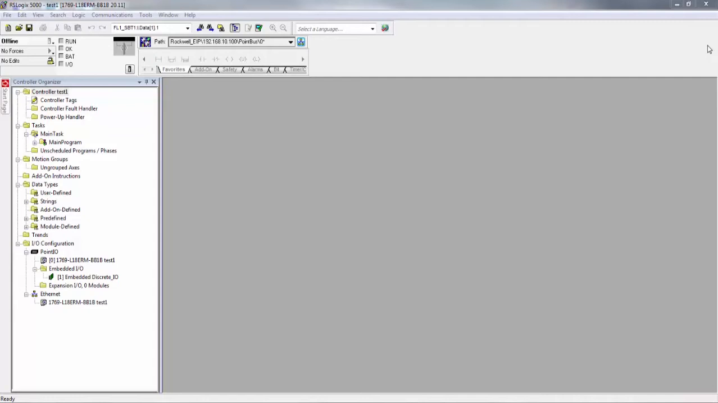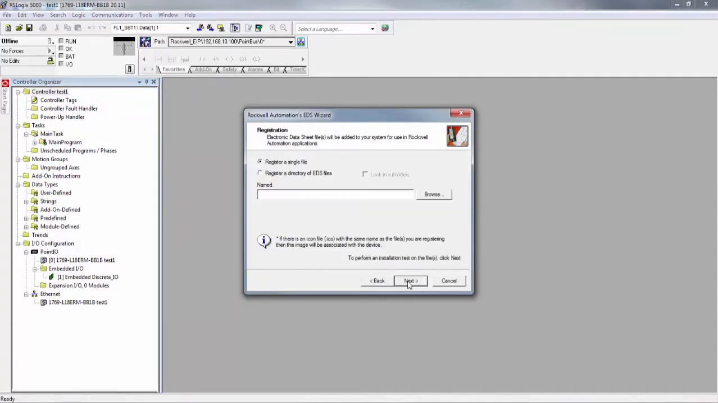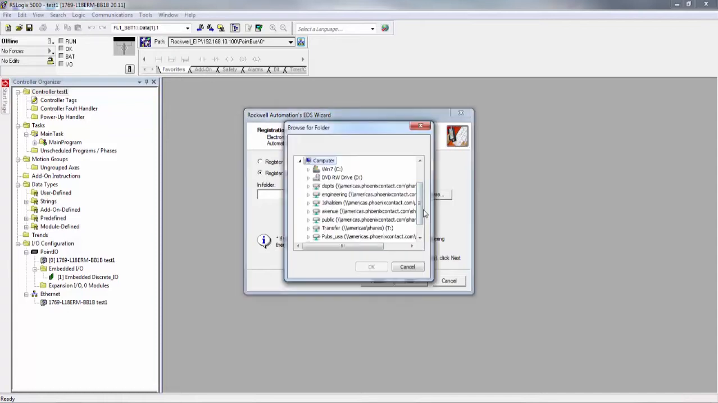The first step is to load the EDS files into the software. This is done by clicking on the Tools menu and launching the EDS Hardware Installation Wizard. Once in the wizard, follow the steps and load the EDS files that were just downloaded.